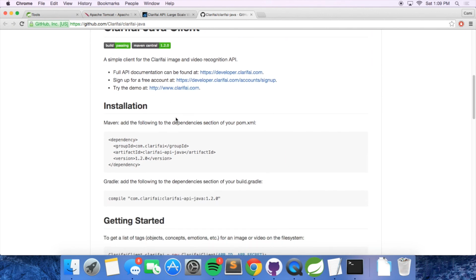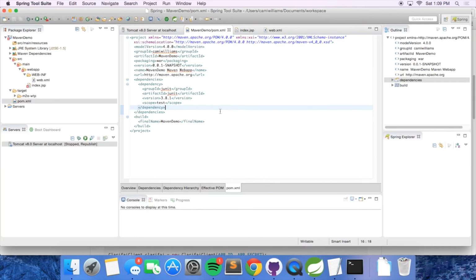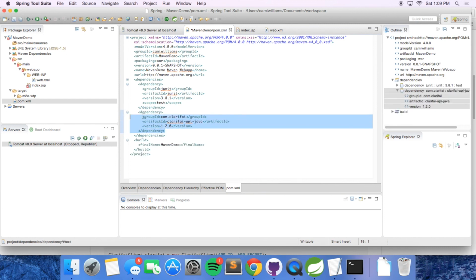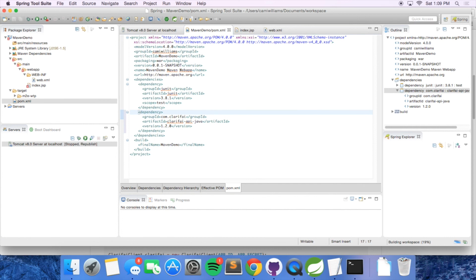Now this is where it just goes insane. All you have to do to get Clarifai in your Maven project is copy this dependency, go back to Spring Tool Suite, and then put it under your JUnit. I'm going to go ahead and clean that up a little, and then go ahead and save it.